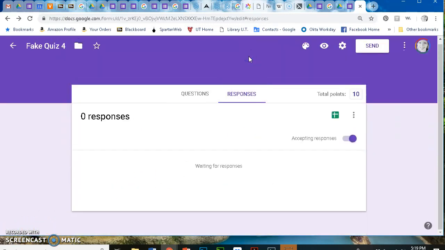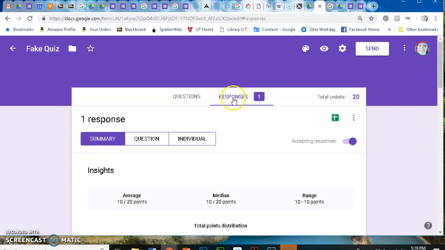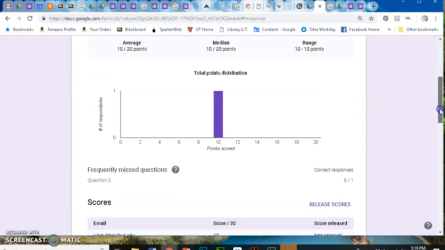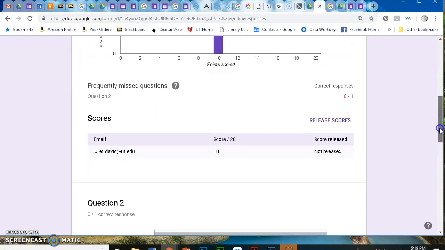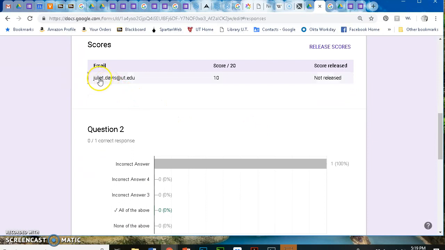Of course, on this quiz we don't have any responses yet, but I did a previous fake quiz so I could show you what the responses look like. And here they are. When you click on responses, it was just me, and I purposefully got one wrong and one right. And if you come down here, you can see what the roster starts to look like. So your students' names will be listed here, their scores will be here, and then it'll say whether the score has been released or not.